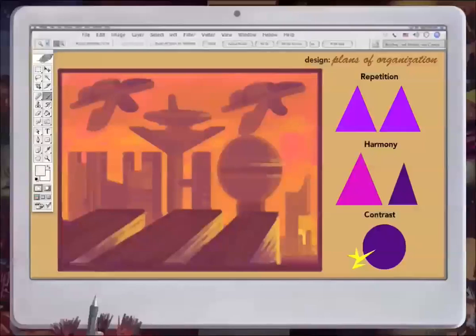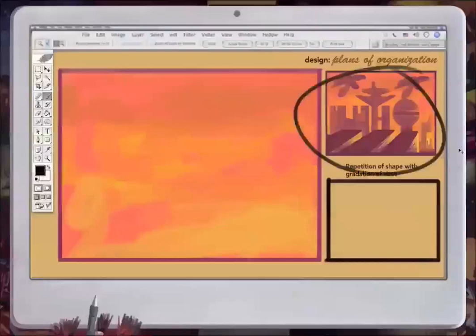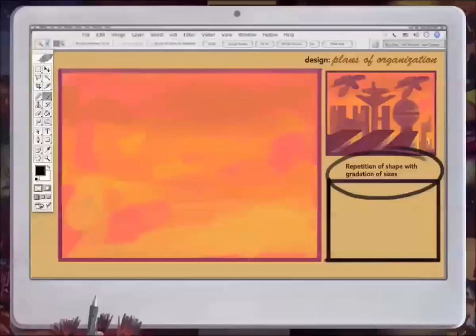There are different kinds of plans of organization because there are different principles of design. A plan of organization is whatever will bring visual order to the competing elements of design. In this color sketch here, there is no plan of organization that dominates over the parts. Rather, the parts, the individual shapes that make up this composition, is what dominates. But if I apply a plan such as this one, repetition of shape, with gradation of sizes, then that plan will dominate over the parts, because what I'm doing is selecting a shape such as the triangle.